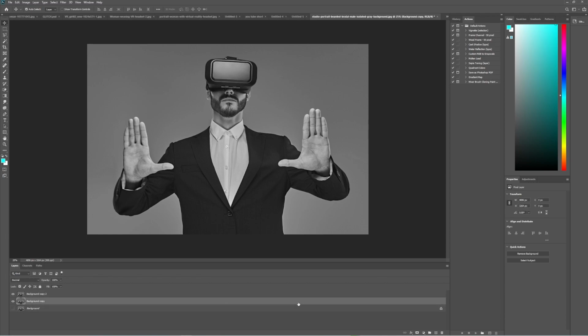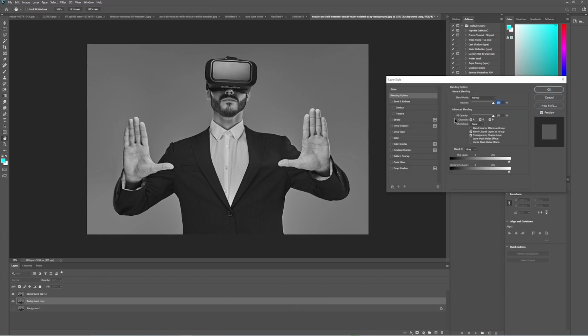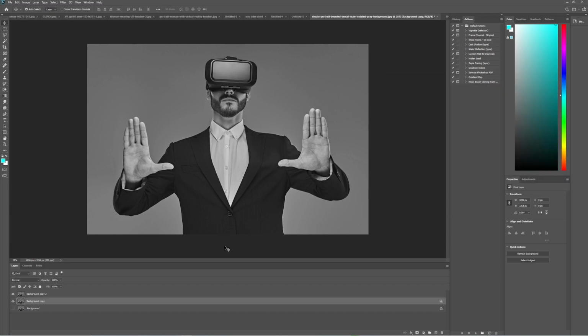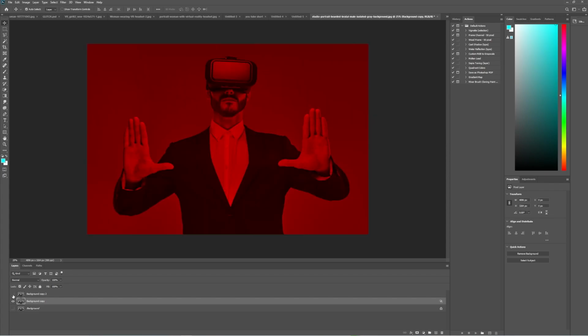Now take our bottom layer, double left click. Under advanced blending options, we're going to deselect the G and deselect the B, and we're going to keep the R selected, turning this layer into red. So if we was to turn that top layer off, we effectively have a red layer.